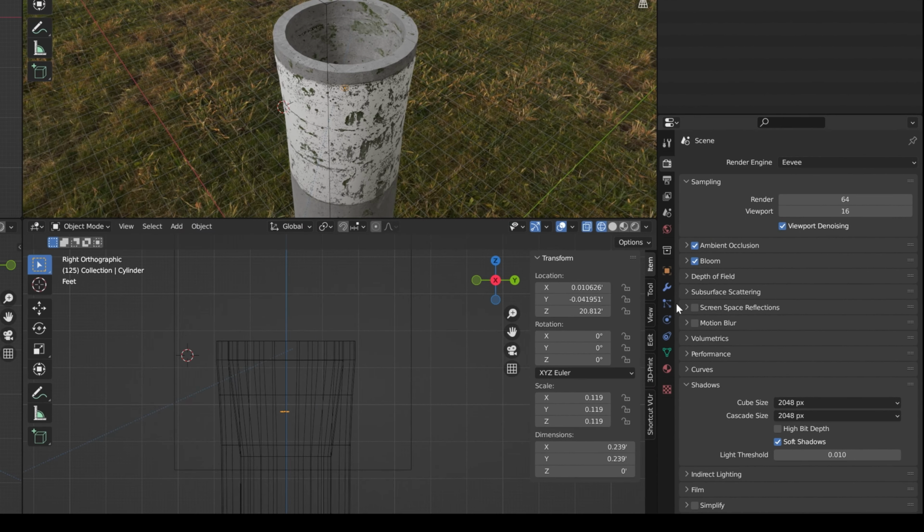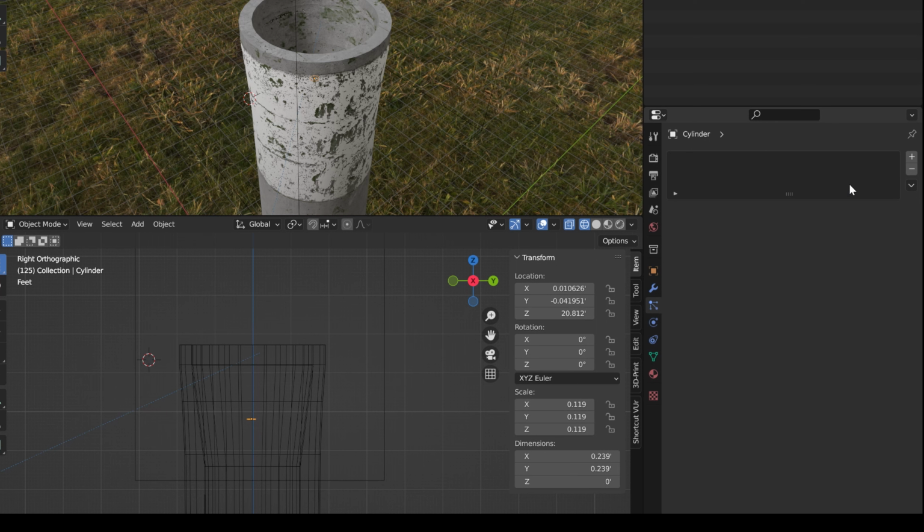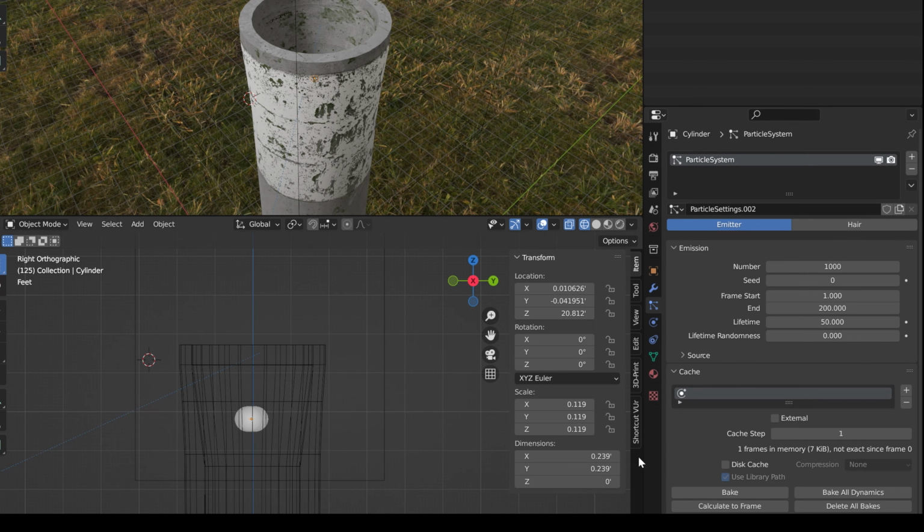Alrighty, so now we're going to go to this guy right here, hit the plus, and we have a particle system. But they're going to be going in the wrong direction. They're going to be going down. But before we mess with anything else, let's go ahead and give it like 1500.